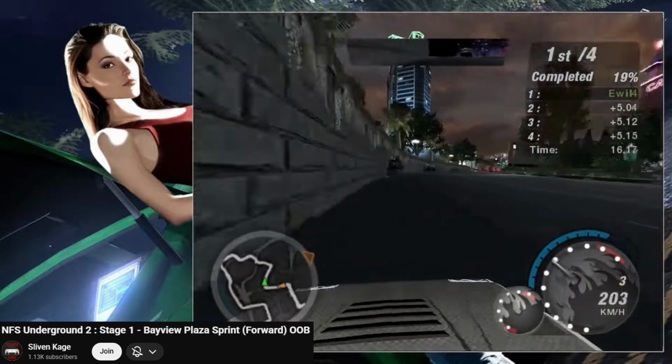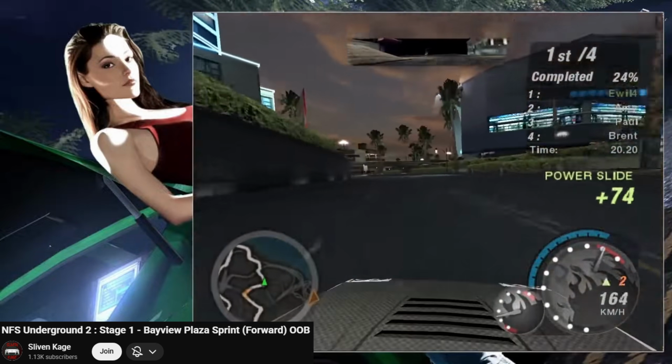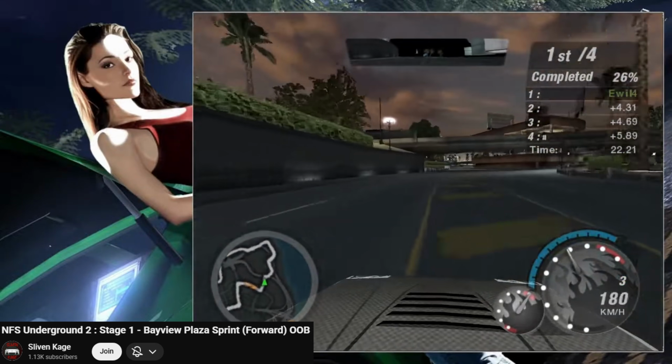In a previous video, I showcased a few out of bounds glitches in Underground 2, but there are plenty more that you can do.